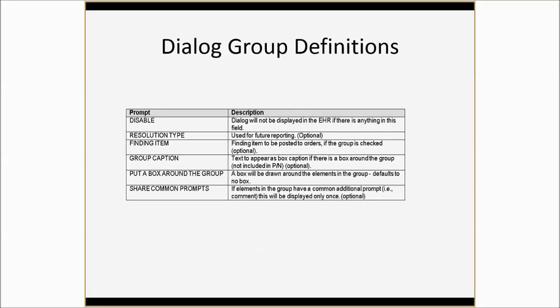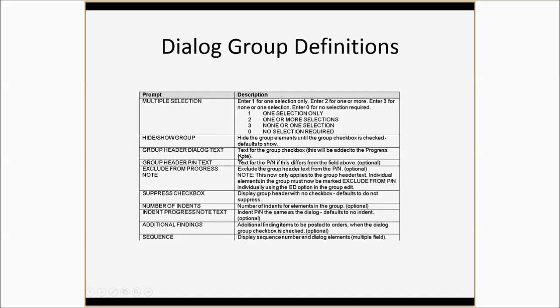For the group, for dialog group definitions, these are the prompts, and then this is the description of those prompts. And these are the additional prompts. The difference between an element dialog definition and the dialog group definition is that you have multiple selection when you are grouping elements together. And these multiple selections act the same as radio buttons and checkboxes. It also has a group header, and you have the ability to hide and indent the different elements within your group.